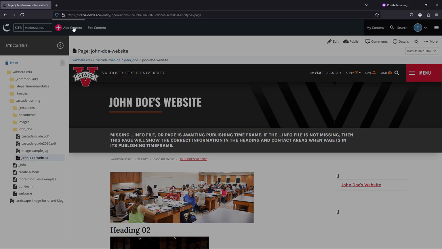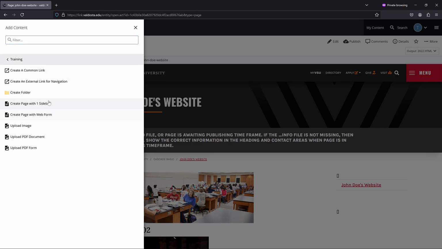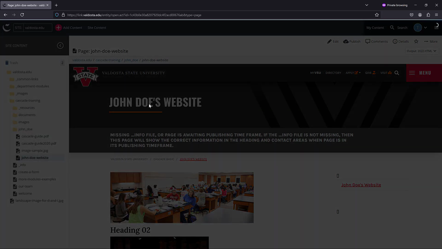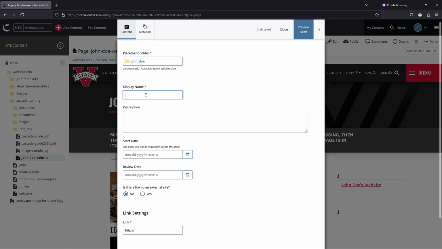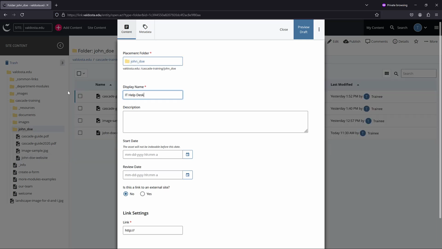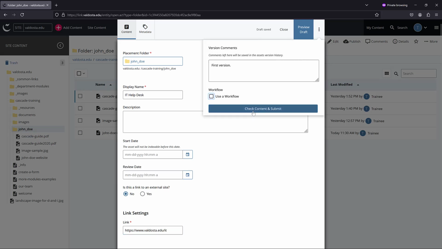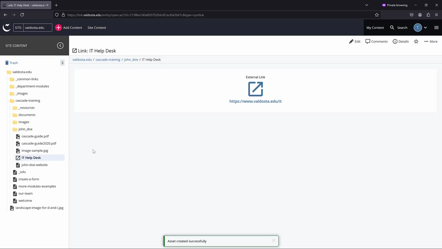So go ahead and click on the add content button at the top, click on training, and then click on create a common link. You will get this pop-up window here. For display name, type in IT help desk, and you can type in a description if you'd like, but you don't have to. On the option it says, is this a link to an external site? Keep the option selected as no. And for link settings, remember that we always have to put that S on there. And then go ahead and type in the following link after the prefix. Then go ahead and submit these changes so we can go ahead and create the other link.